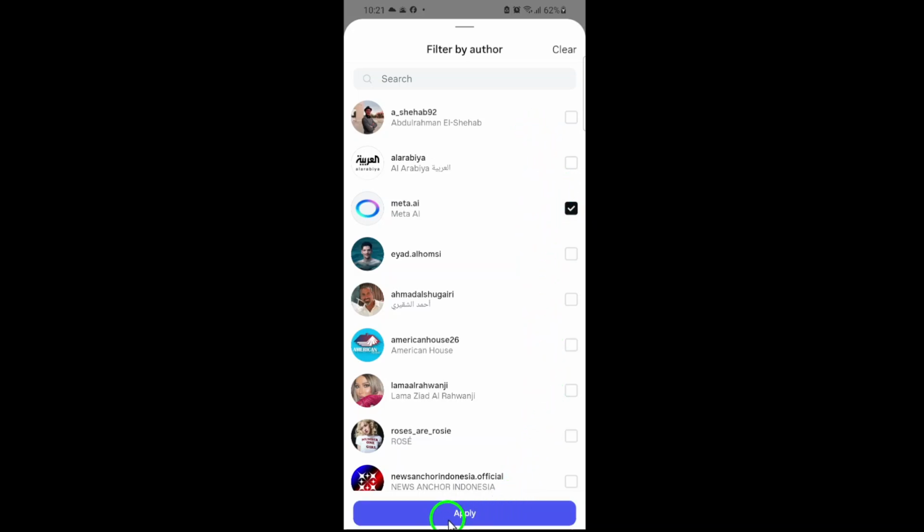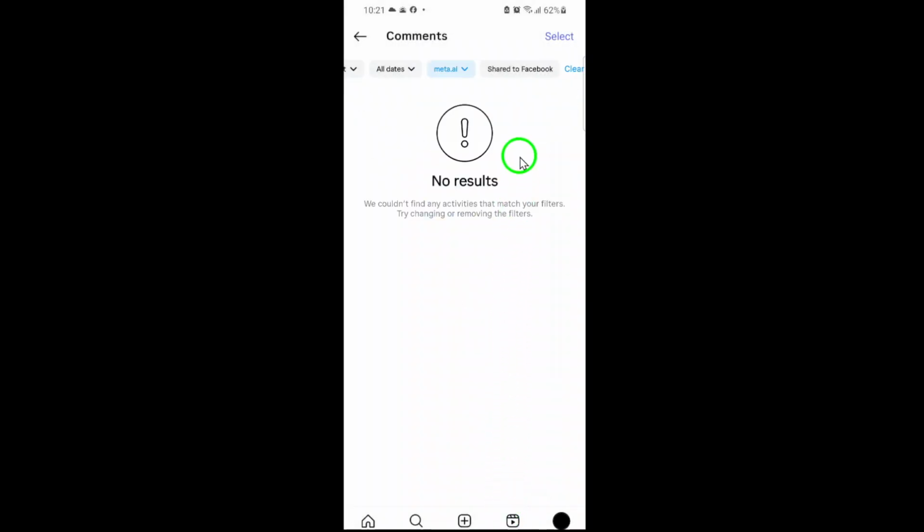This feature is perfect for revisiting conversations, tracking feedback from specific followers, or managing engagement with your favorite creators. By using Filter by Author, you can cut through the clutter and focus on the discussions that matter most to you. It's a streamlined way to manage your Instagram interactions, whether you're a content creator, a business, or just someone who loves staying organized in the fast-paced world of social media.